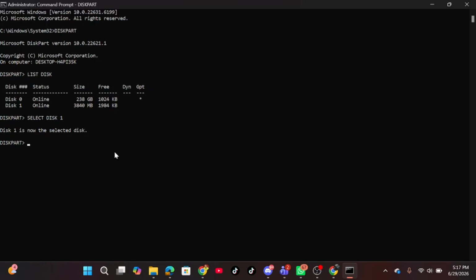Next, type the command attributes disk and press enter. If current read-only state stays yes on your screen, then go ahead and type attributes disk clear readonly. After that, you see a message that says disk attributes cleared successfully.